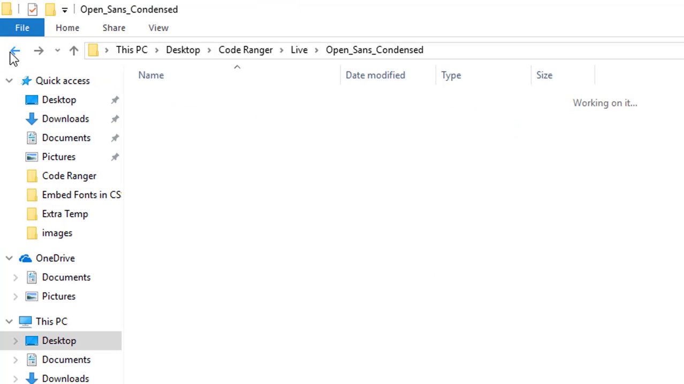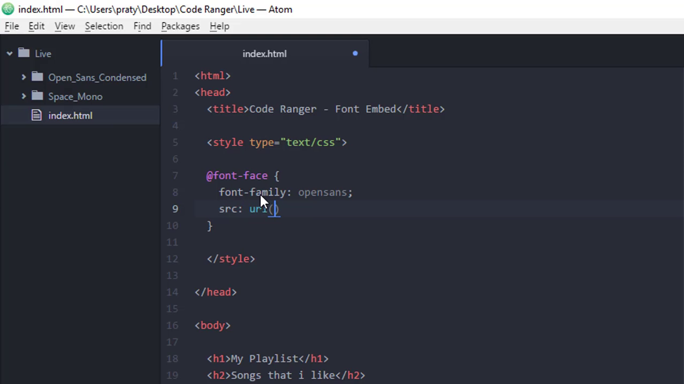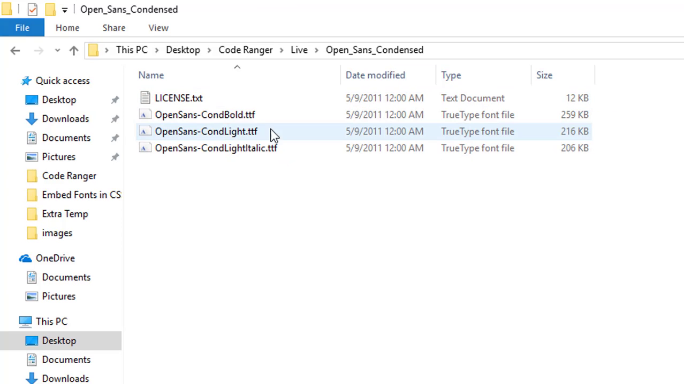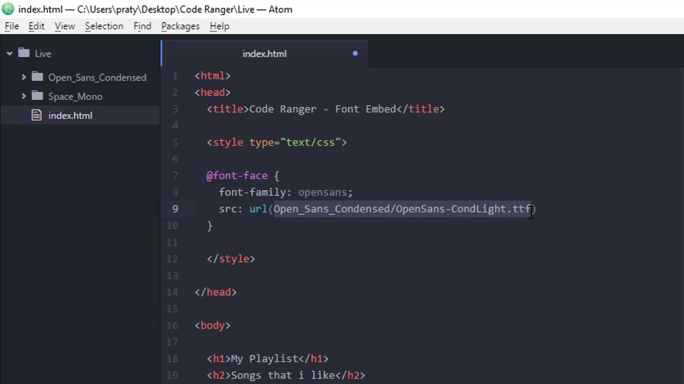Now let's see. We have the HTML file here, so we are already in this folder. So the URL is going to be this folder's name, slash, then the file name. This is the URL of the font file, which is inside the folder Open Sans Condensed.